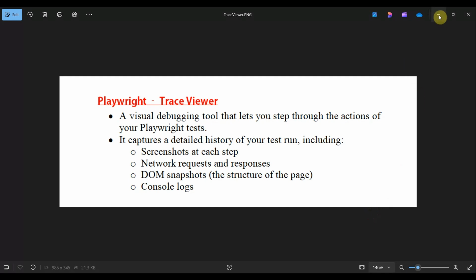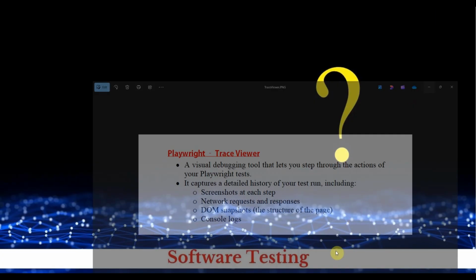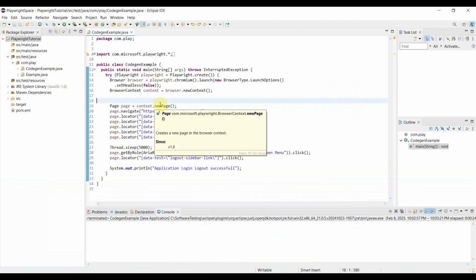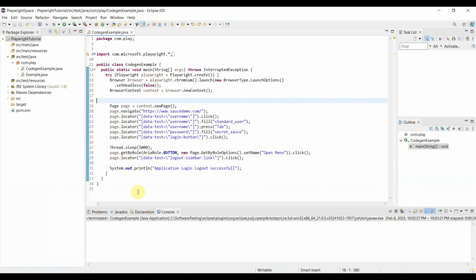So as usual, we'll use Eclipse IDE as we are doing Playwright with Java. Those who are new to Eclipse IDE as well as Playwright with Java, how to set up Eclipse for Playwright Java, I have a separate video for that on my channel. You can watch from there. This script was created in my previous video, so we are using the same script because within that we will do our trace viewer. That's why we are not creating a new script.